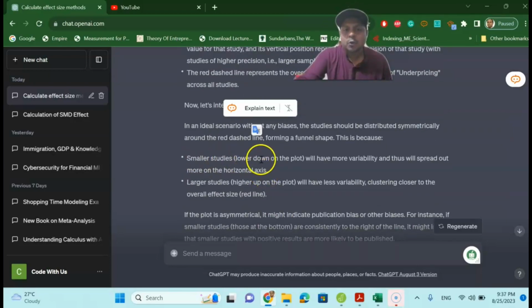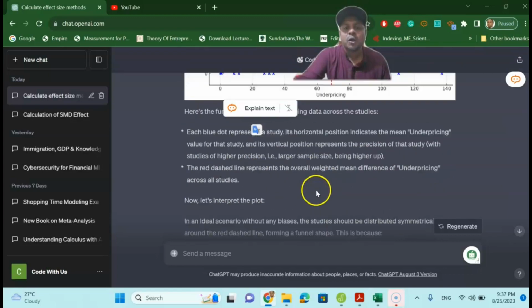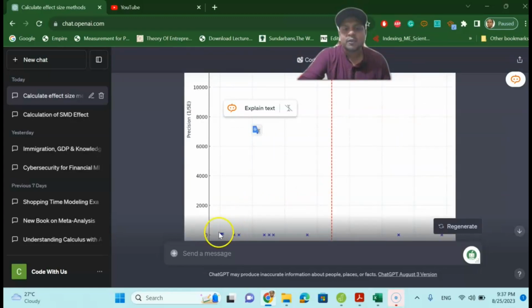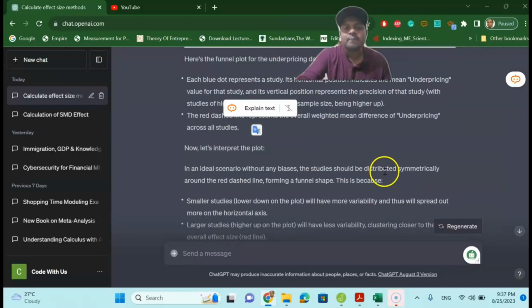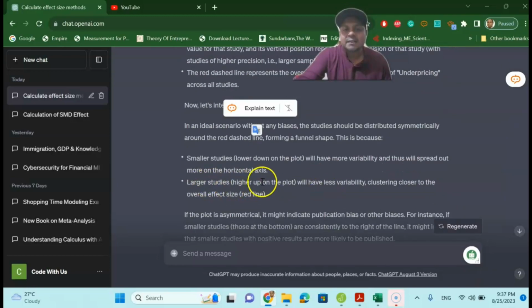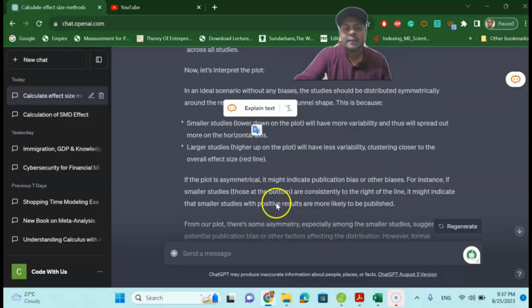Smaller studies lower down the plot will have more variability and thus will spread out more along the horizontal line. You can say this is the smaller study and here it is spread out along the horizontal line. Okay, and the larger studies higher up the plot will have less variability and cluster closer to the overall effect size, or red line.